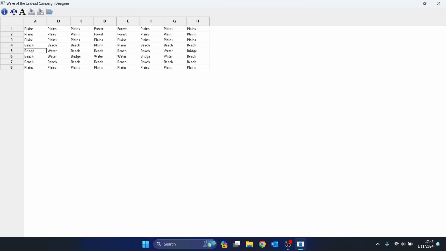Oh well. Let's see. Plains, I think I'll put a little mountain. No. Let's see. Yeah, I think I'll put some mountains in the back. Mountain, swamp, mountain, bridge, forest, mountain, swamp, mountain, forest, mountain. So there's some mountain, and that's pretty nice.